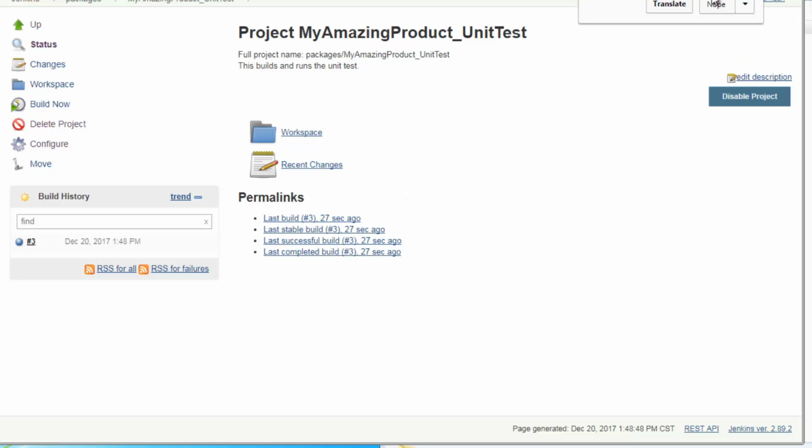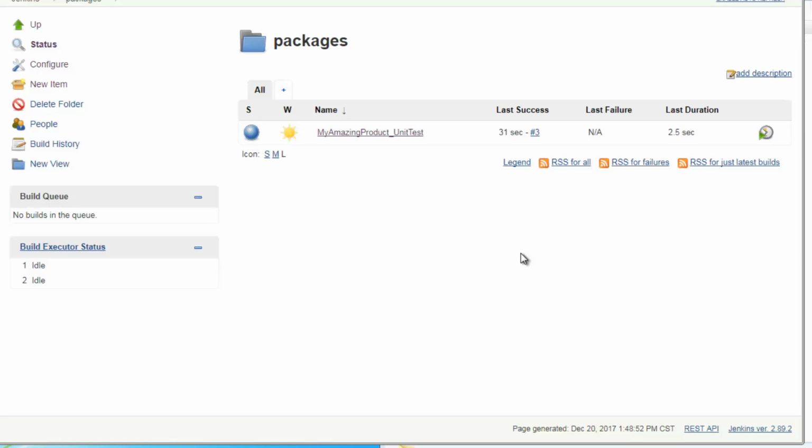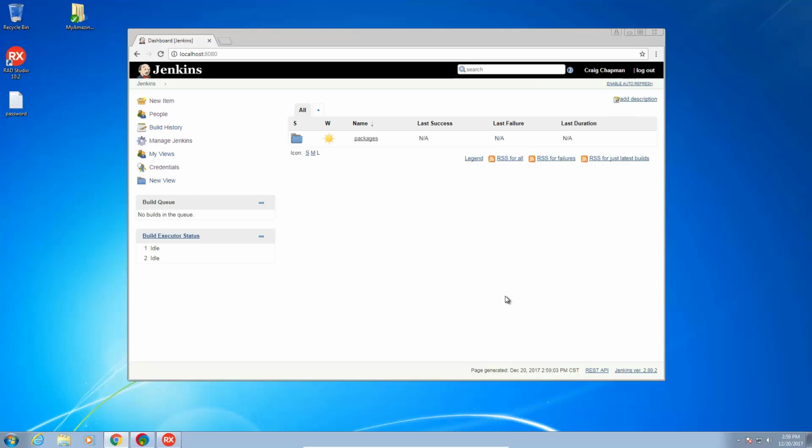However, how do we set Jenkins up to build our project only when we check source code into the subversion repository? Well, let's take a look. Okay, so we want our SVN server to trigger a build in Jenkins of our unit test project.